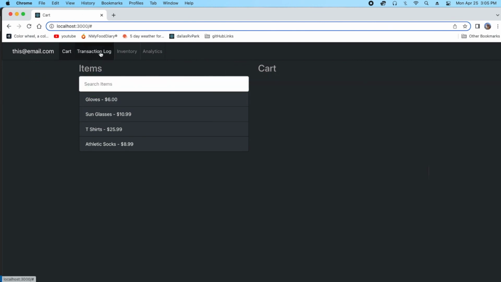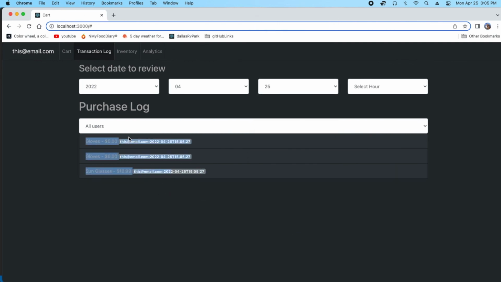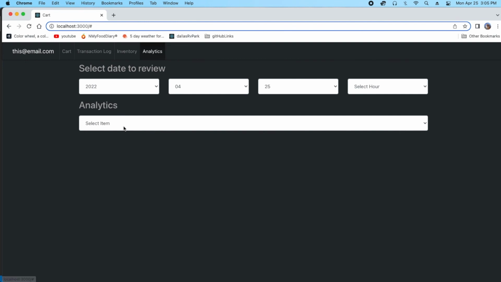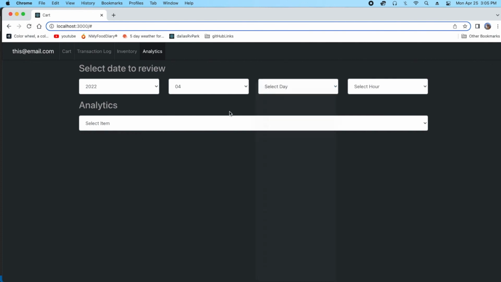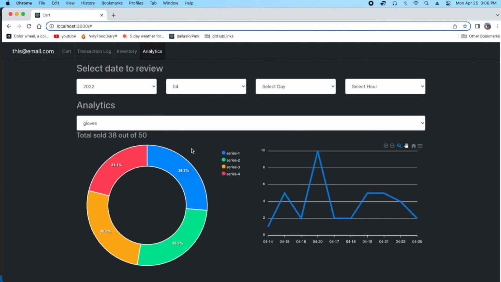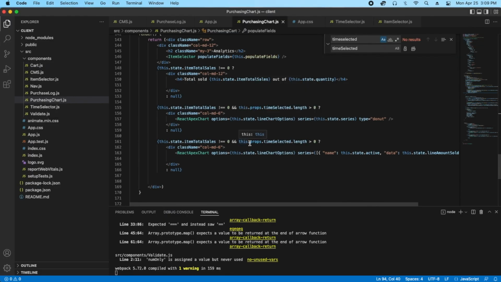Let's go check this out. Those are the sales I just made. And here is the items sold via the analytics. Let's change these series to what they're supposed to say. It's fairly simple. I just brought in the wrong data to the options. It's just supposed to be the options.